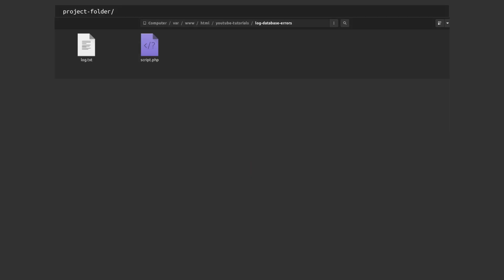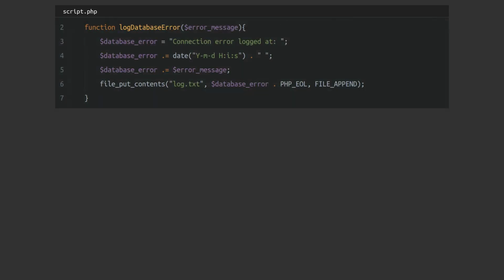First of all, inside your localhost server, create a folder that contains a log.txt file and a script.php file. That's all the files that we need. Now I will go to the PHP file and show you the first function that we have there.